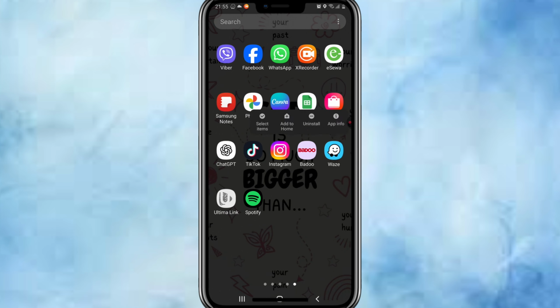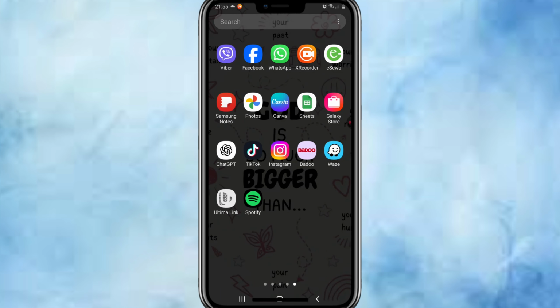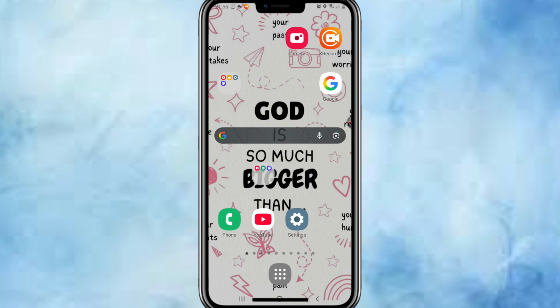You will see Uninstall from the pop-up menu. Tap Uninstall and then Confirm. Hit OK. Once uninstalled, your account data remains safe in the cloud.